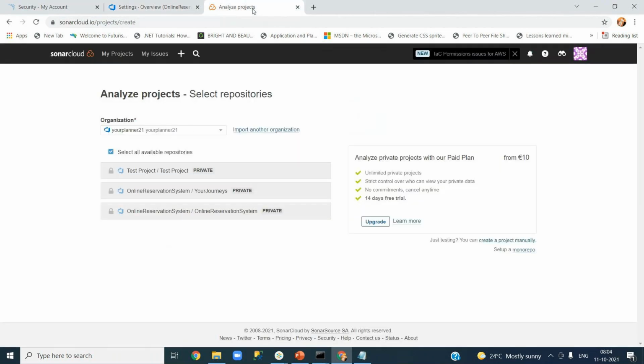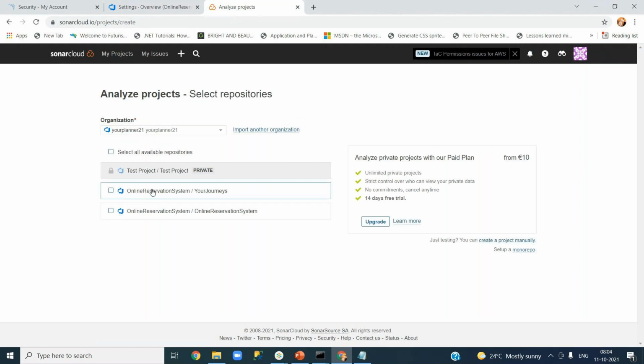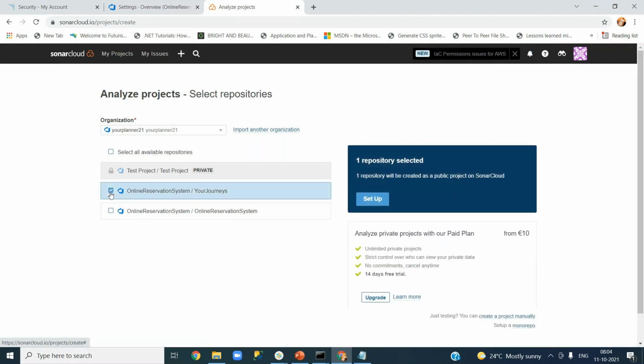Now you come here and then refresh this. Now you see the test project is private still, that is, it is locked. My other projects are unlocked. You see this. Select this. You got it, right? Online reservation system, your journeys, one repository is selected. Say setup.